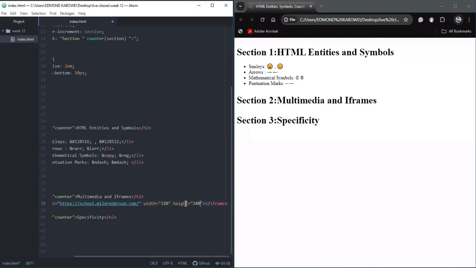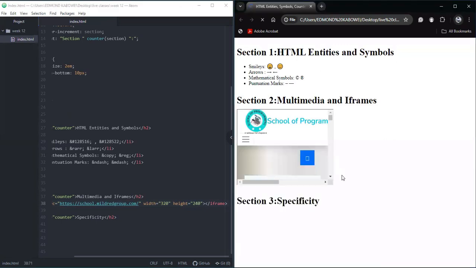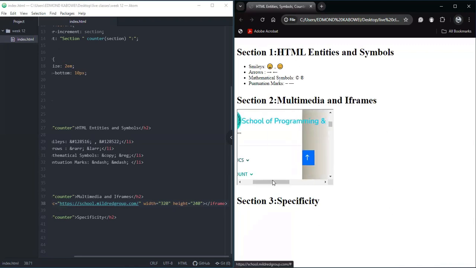So you can adjust it as you please. Let's look at how this displays on the web page. So we have the iframe and the school website displaying inside the iframe. This is one good way to preview a link. If you want to preview a link to another website on your web page, you can easily do this and let the user see a mini view of the web page. So this is the school website and you can access it just like this from this little frame.